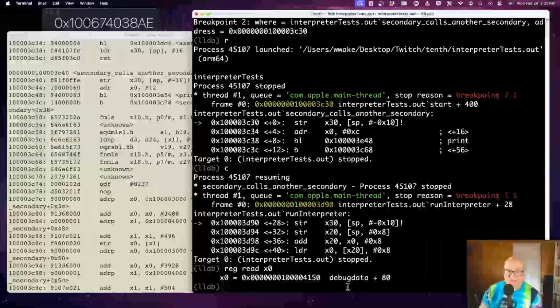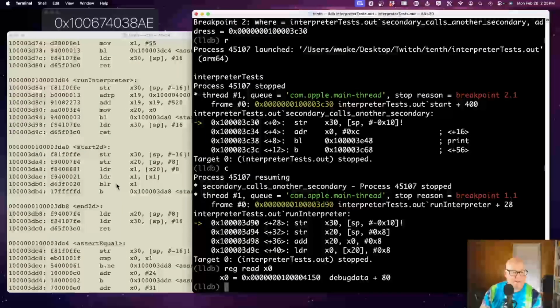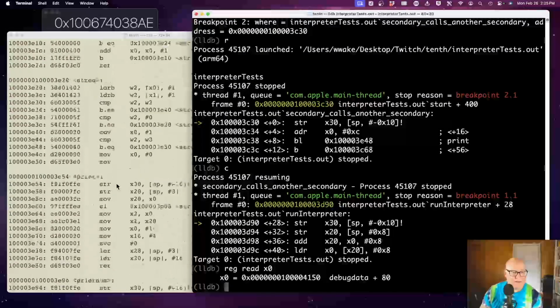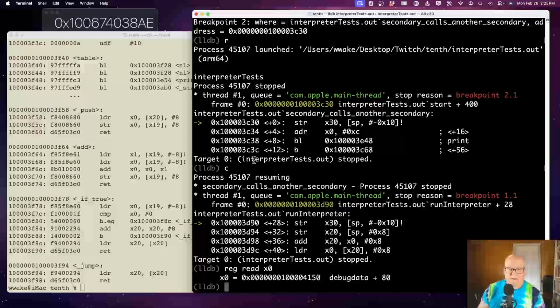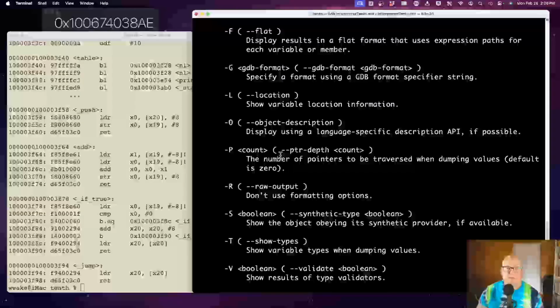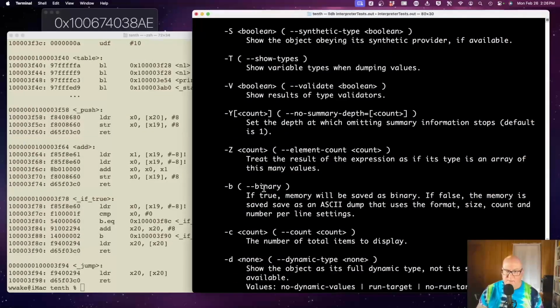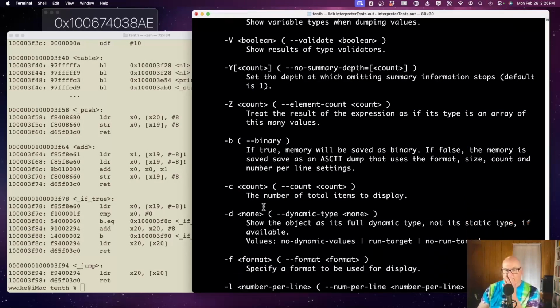Okay, now this debug data plus 80, how did we get that map before? I've totally forgotten. Oh, maybe we just did the memory thing. Help mem read. Okay. Read debug data. Okay, and I guess I want to do count minus B. Memory will say it as binary. No, we don't really need binary. I guess maybe it's just minus C.